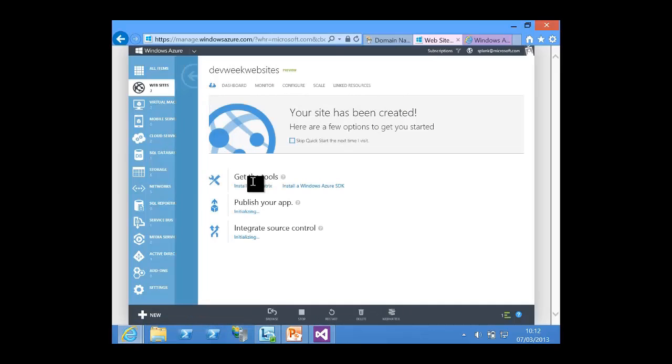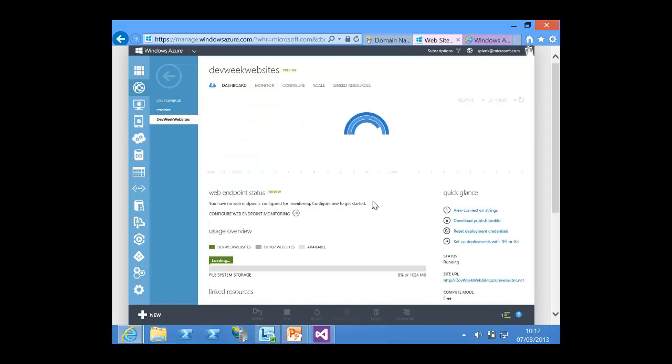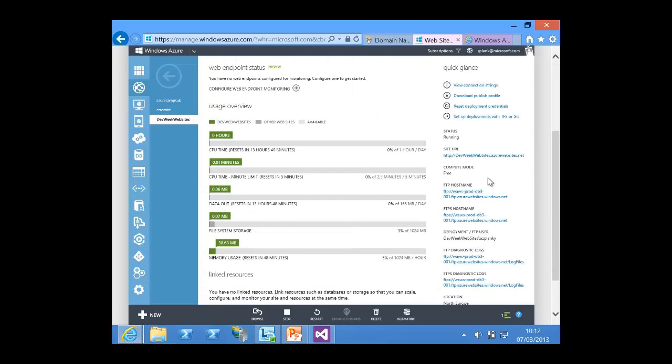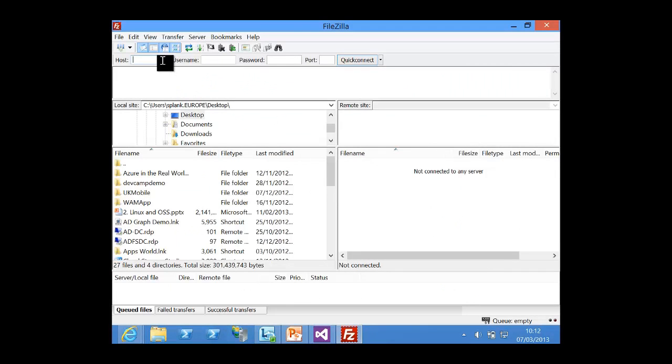If I go into the portal for the website itself, then the dashboard allows me to do various things. There are tasks down here. It gives me some usage statistics, data out, data in, file system storage, all those kind of things. But it also says here, for example, I've got an FTP host name. So I could go to that from an FTP client. So if I just take that name and I open up an FTP client, I use FileZilla, I can go to that host. That's the host name.